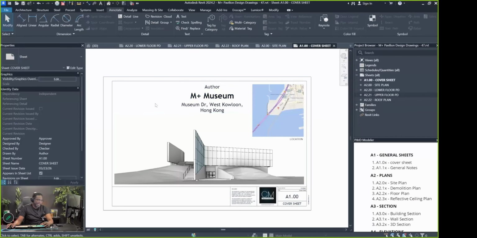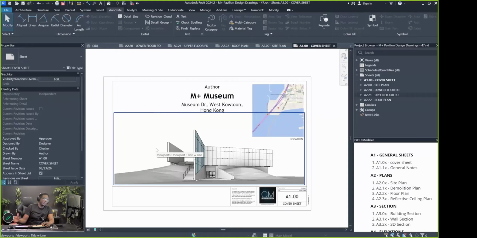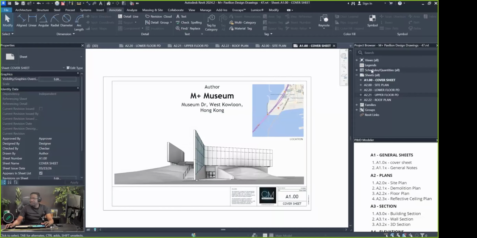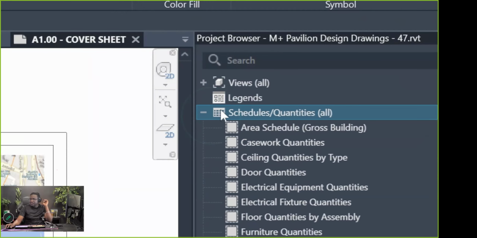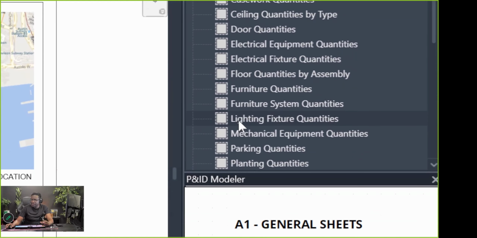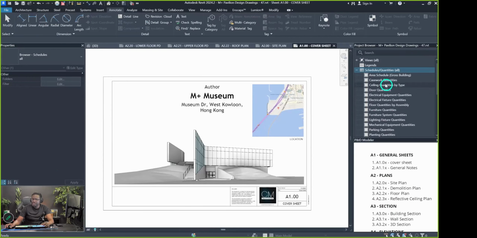Now to add a sheet listing, what we have to do is add a sheet list schedule in Revit, and schedules are used to add, for example, door schedules, window schedules, room schedules, but also sheet schedules. If we head over to our project browser and we look under schedules, we see that this template already came with a bunch of pre-made schedules. However, a sheet schedule is not amongst this list, so we have to create a new schedule for that.